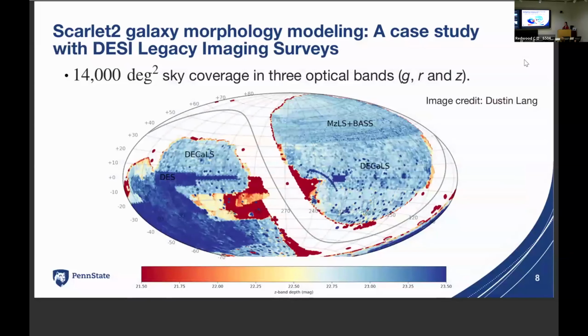But while we're waiting, right now we again only have Euclid Q1 that has overlapping regions with Rubin. So we're waiting for Euclid Data Release 1 to give us a little bit more coverage so we can start trying to get at changing-look AGN host galaxies. So in the meantime, I still want to build the galaxy morphology modeling pipeline with Scarlet 2.